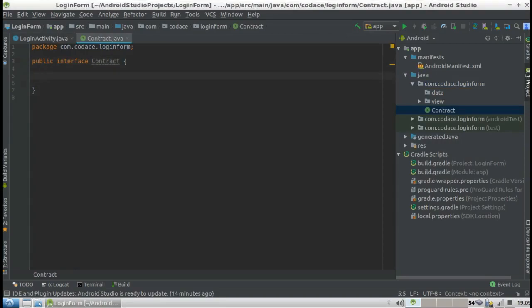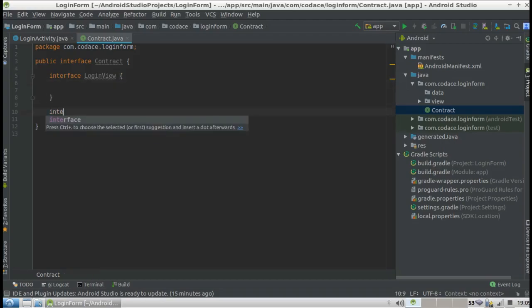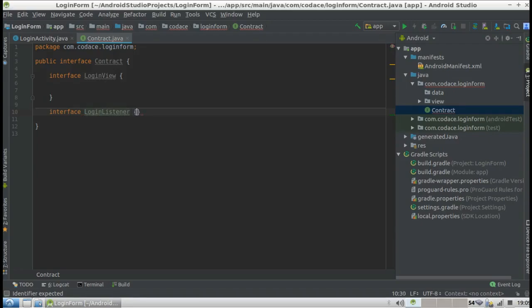Inside the contract interface, let's create two interfaces. The first one is the login view, and the second one is the login listener. Add two methods. We need to show and hide the progress bar, because when we check the login credentials, the username, the password, we need to show a progress bar to tell the user that, hey, we are checking your credential, so please wait.